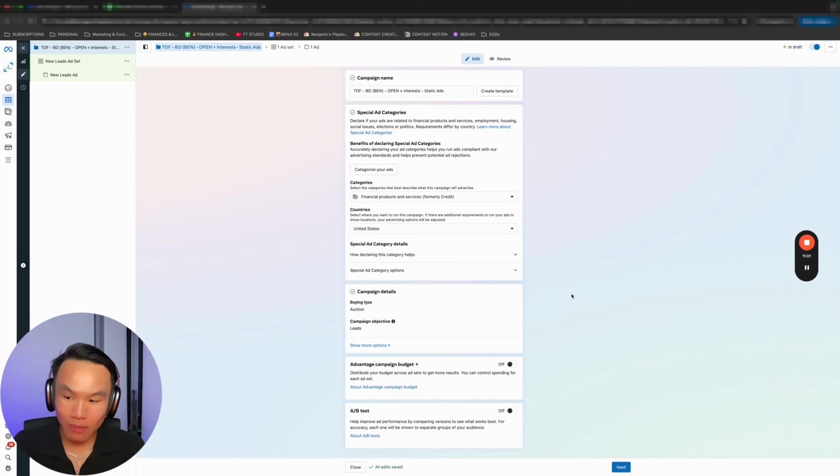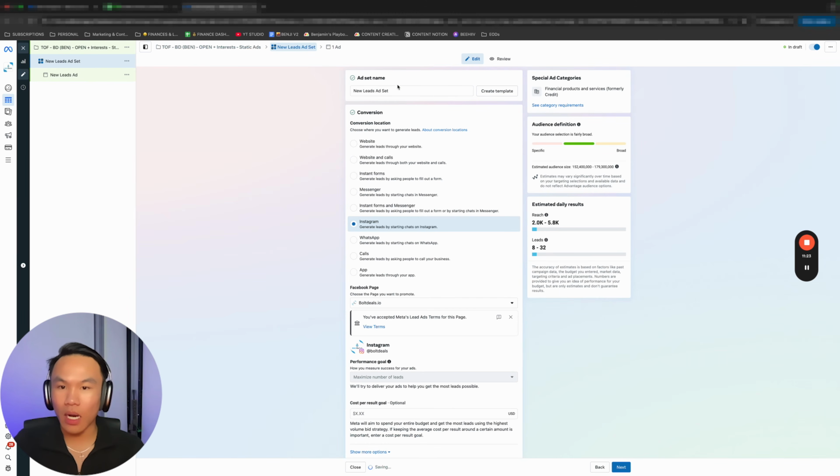And I want to make something really clear. I am building this campaign out as if it was for me or one of our clients, right? So I'm trying not to keep anything out. So you can just copy and paste as you go. Cool. Advantage campaign budget plus, do not touch that. Split test, I wouldn't touch that for now. So this one, let's just run this one as open targeting and static ads.